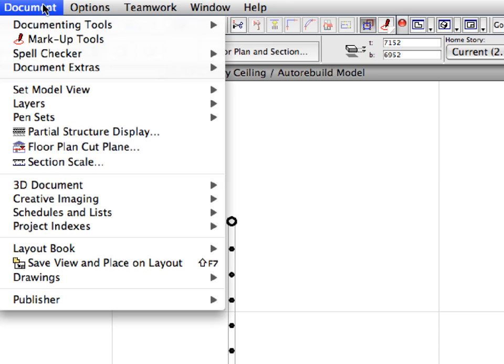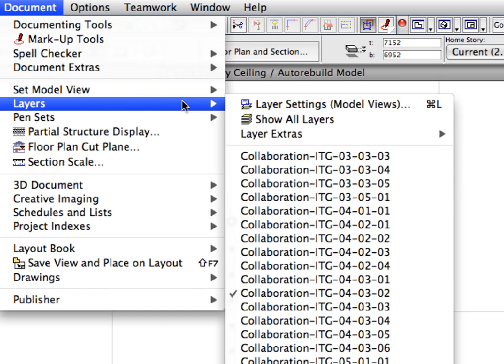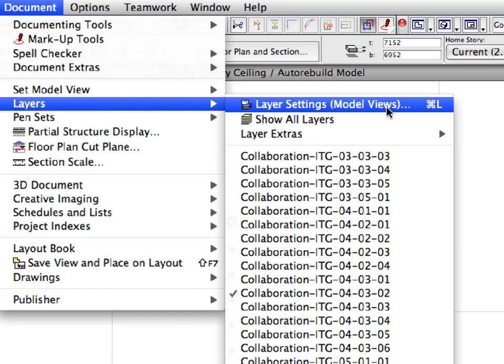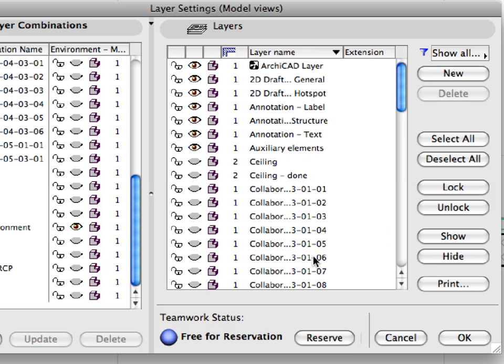Open the Layer Settings dialog from the document Layers, Layers Settings menu. Click the Reserve button at the bottom of the dialog to reserve it. The Teamwork status changes to Editable, and the icon color changes to green. Now we can make changes in the Layer Settings dialog and apply them instantly.